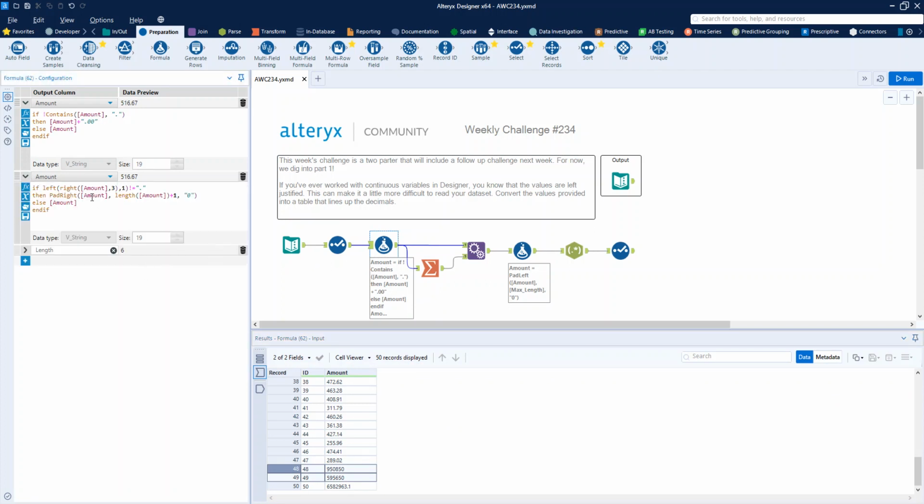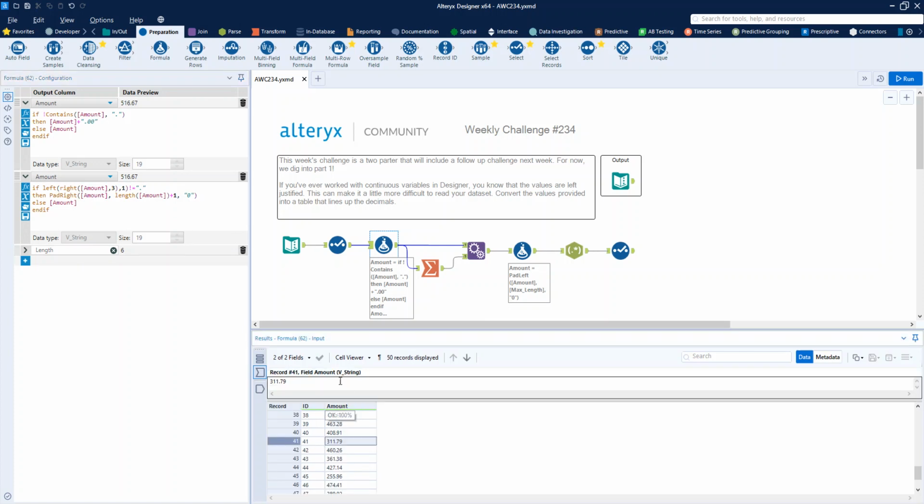And then we go ahead and say, well, if the decimal place isn't in the 3rd from last position, so that's what this is doing. It's saying take the 3 characters to the right and then take the leftmost one of those. If we're just looking at an example here, it'd be take the 3 most right-hand characters and then take the leftmost of those 3. So in this case, it would be a decimal point, but if it's not, then we want you to add a 0 onto it. And then otherwise just leave it as the amount.